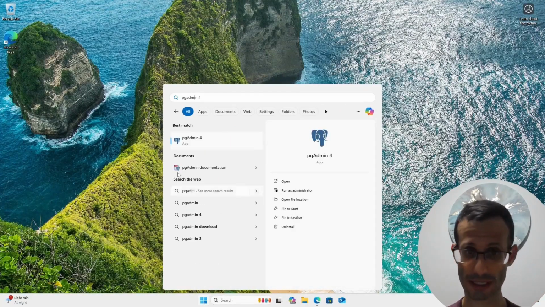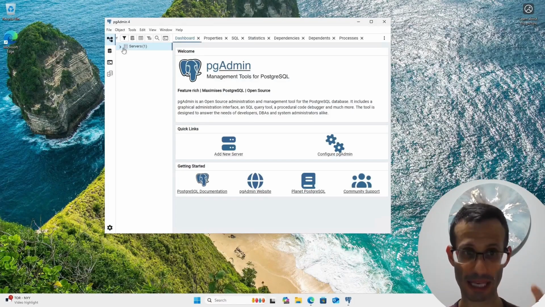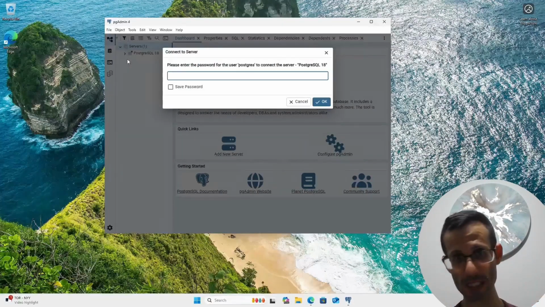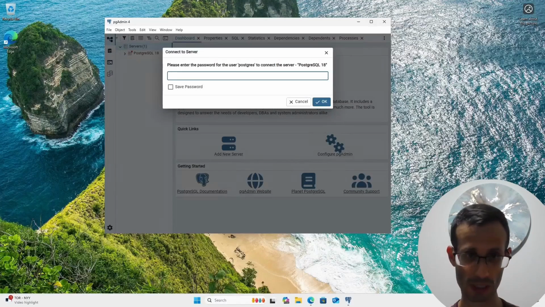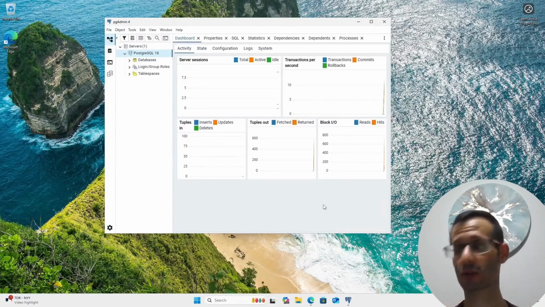And here it is. Let's start it, and it's starting. And here we need to expand servers, and we need to provide the password we chose for the Postgres user. So let me type it, and okay. And we're now connected to our local PostgreSQL instance.